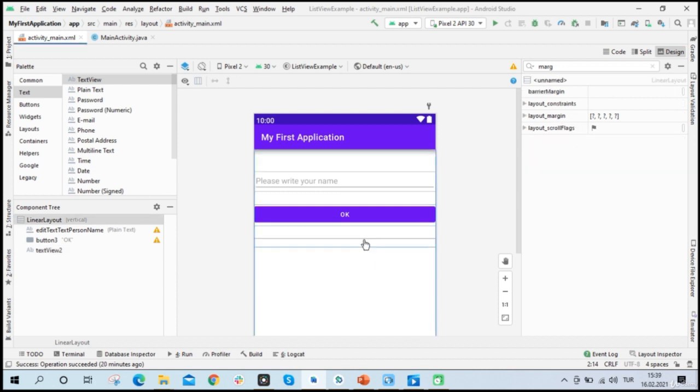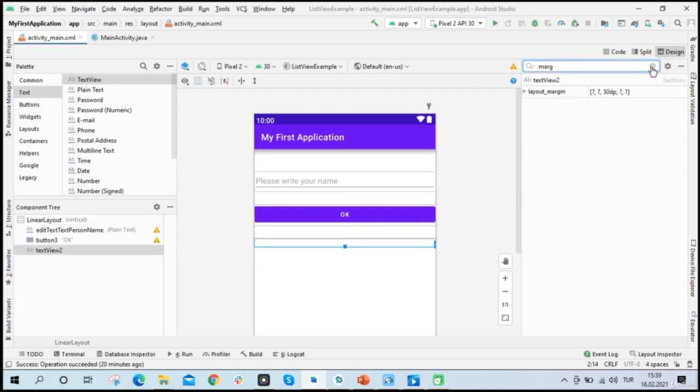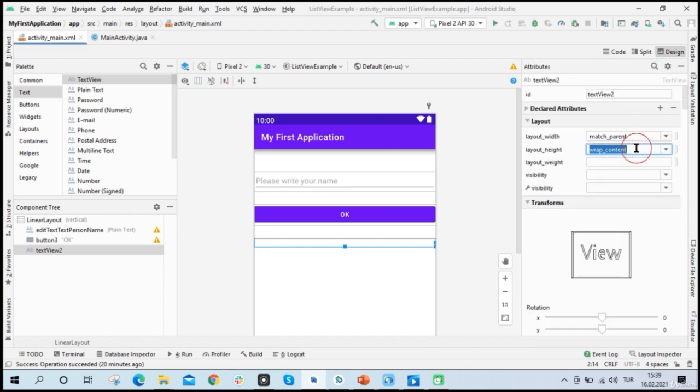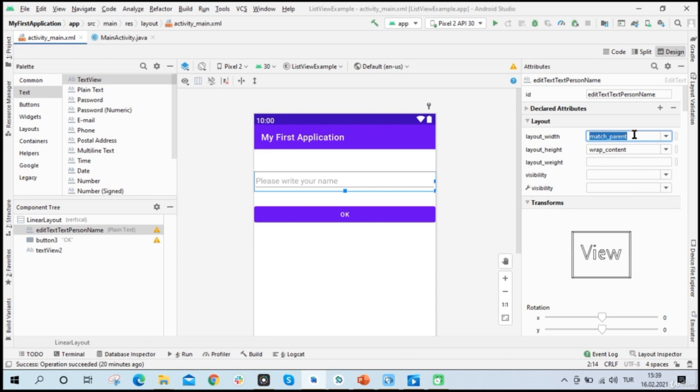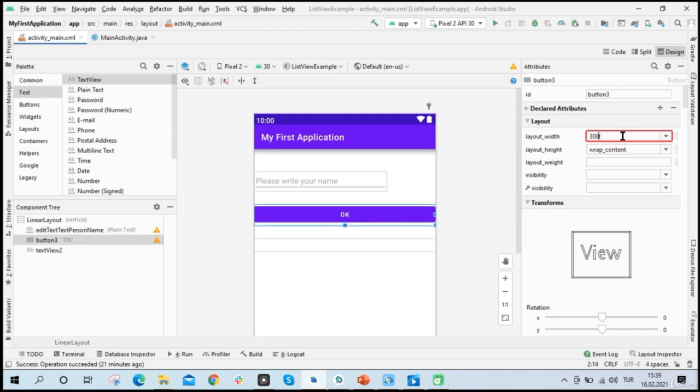And let's do 30 as the height of the text view. And I'll change the width of the edit text. And let's make it 200. It's a little too small. Let's make it 300. Yeah, that looks okay. So in the same way, I'll just change the width of the button to 300. Now, for the text view, I just do the same.